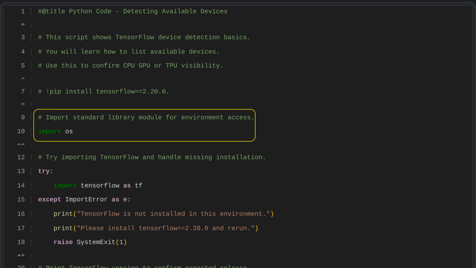The code starts by importing the operating system module, which lets the script interact with the computer's operating system. This module is used to access environment variables and perform system-level tasks. In this context, it helps prepare the environment so the script can carry out later operations, such as checking what hardware devices are available.